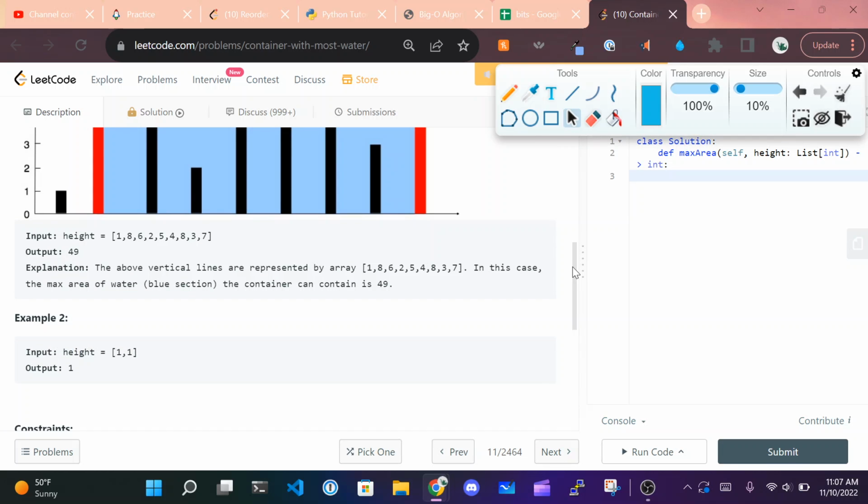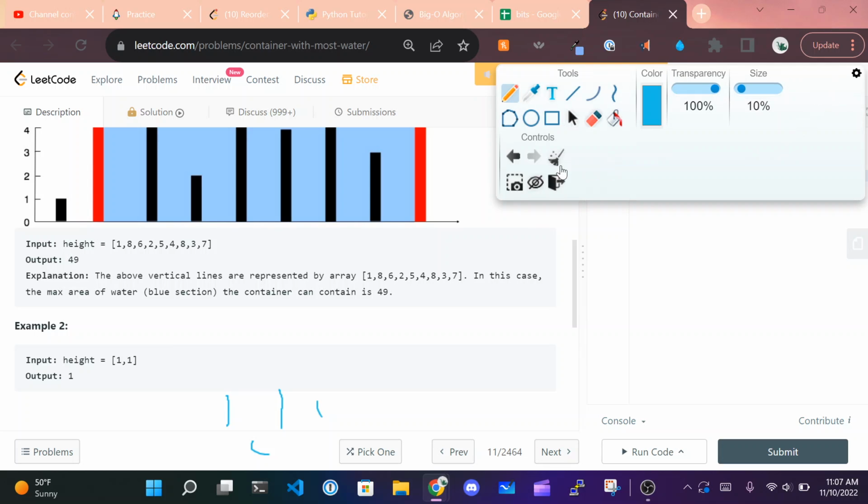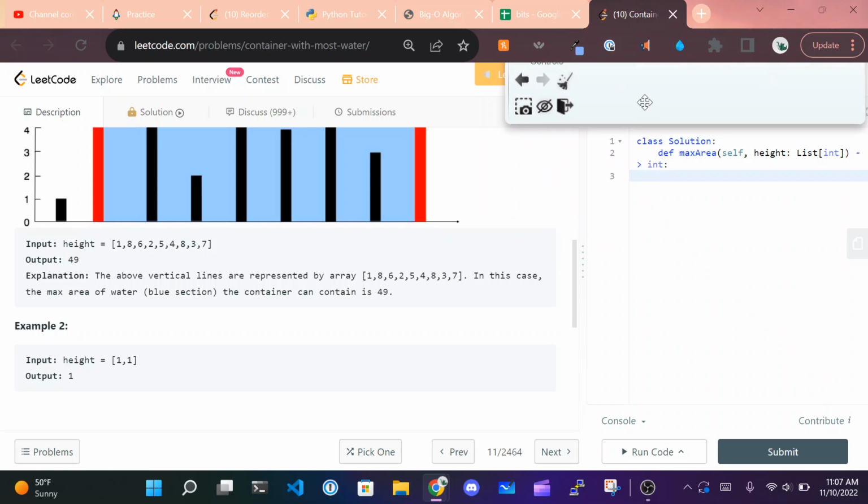And then they give an example of if we just had 2 lines that were 1 and 1, that would almost be like a picture where we have a line going up to 1 here and a 1 here. So the height would be 1, and then the width would be 1. So 1 times 1 is 1. So that's how much water we could hold in that particular bucket, which happens to be the maximum.